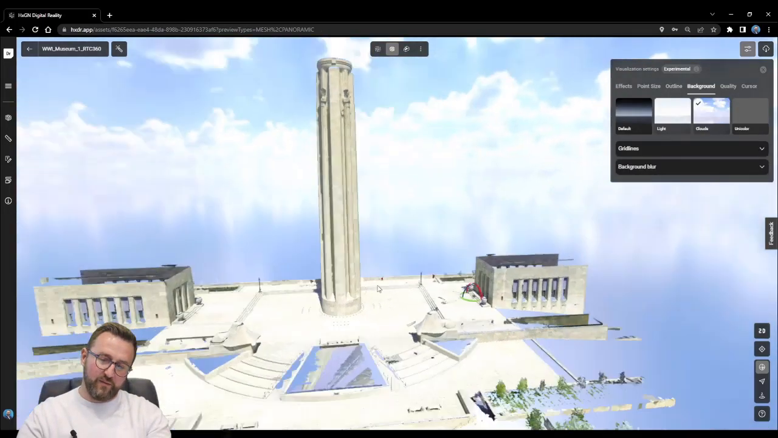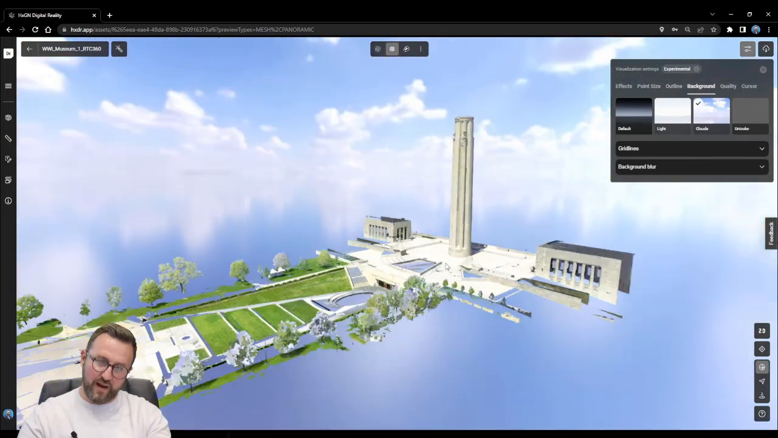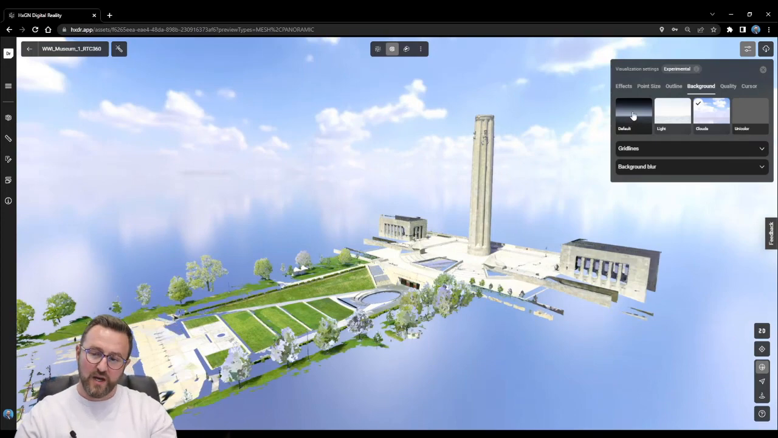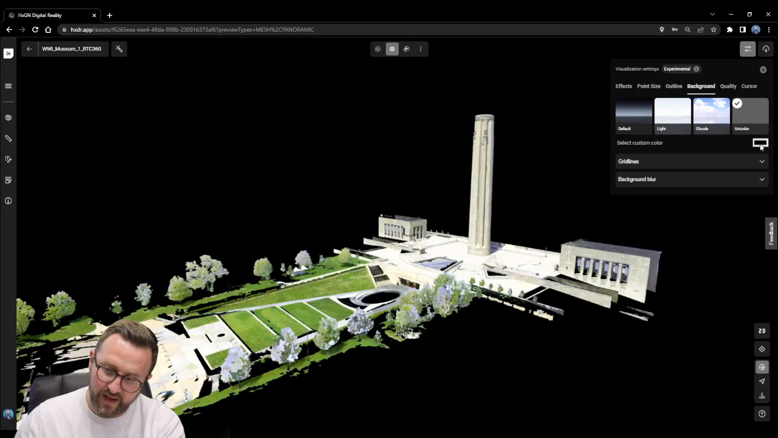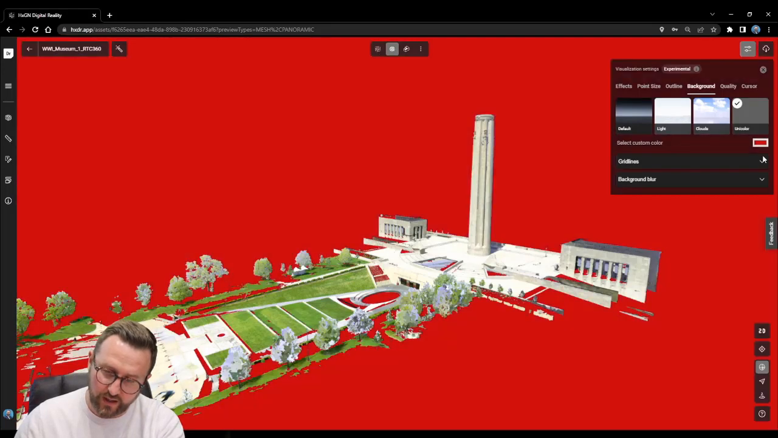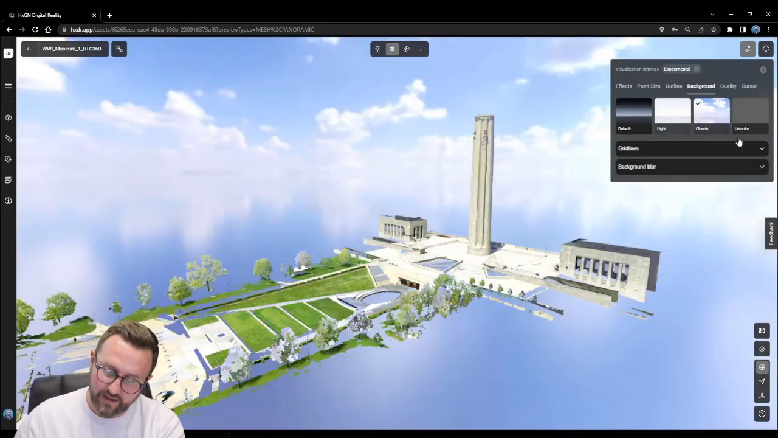Now the background, we of course have got the skybox turned on, so we've got our clouds, but if you want to, you can just revert to default. You can go light, or you can just have unicolor, and then of course you can choose a color. So you could go really garish if you wanted to and choose something like that. But we'll go back to the clouds.